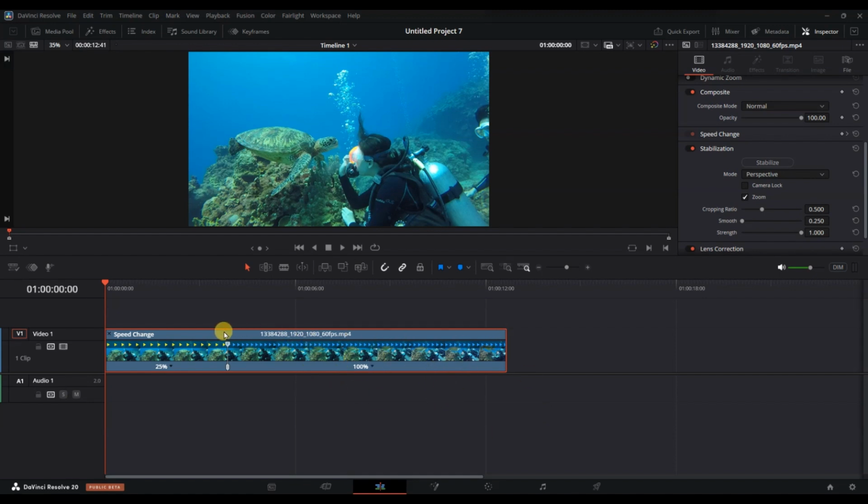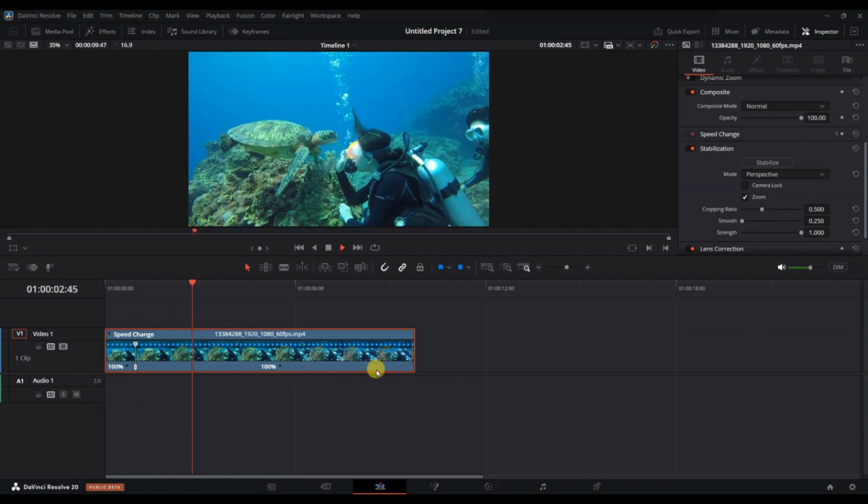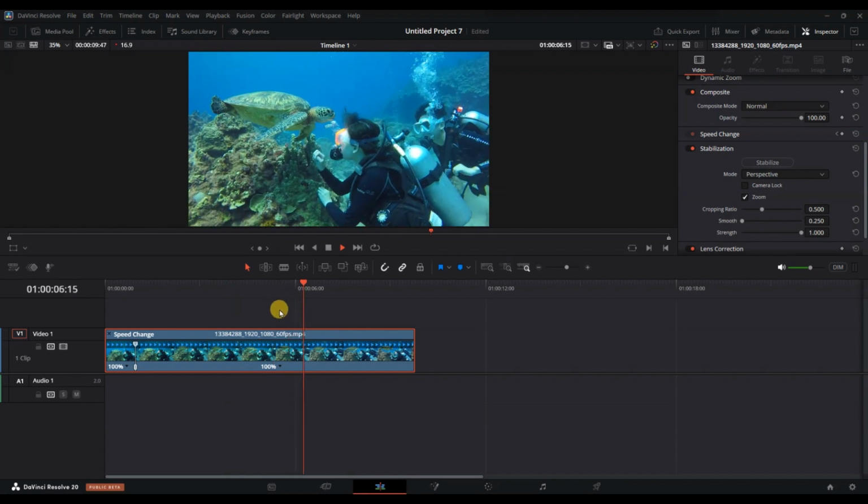If you had any speed points added earlier, you can repeat the same process by clicking the arrow and choosing Reset to 100%. This will make the entire clip play at a normal speed without any changes. And that's it. Now you know how to remove slow motion effects in DaVinci Resolve.